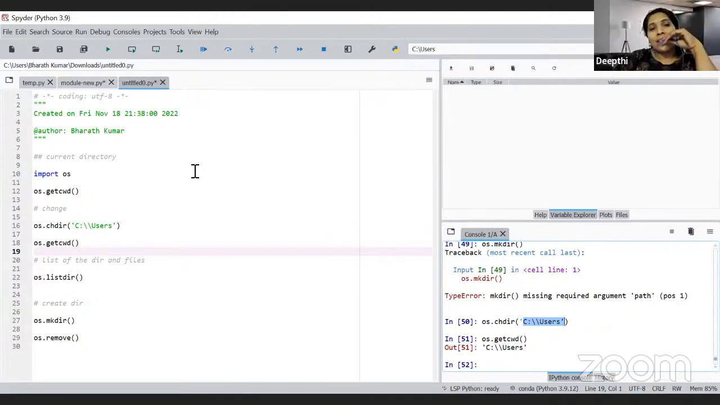So get current working directory, change the directory, make a new directory. Right? You want to remove a directory, os.remove. So there are certain things you can do. Mainly what we use it for is when you are working with different data sets, you make certain changes to your data set and you don't know where they got saved. So you can give whatever directory you want to save to, so that your data will get saved into that particular location.